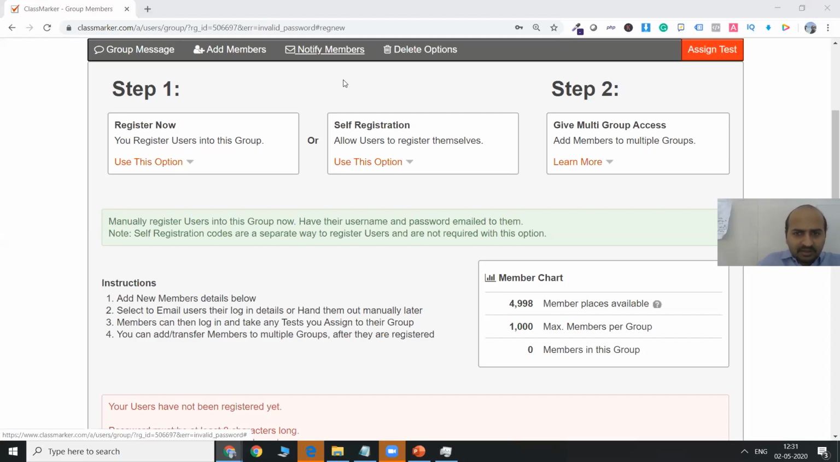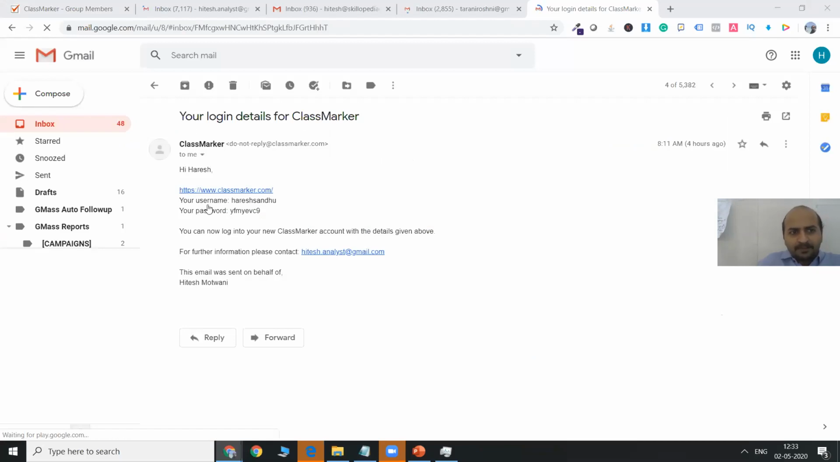So let me just go to one of my email addresses to show you how an email looks when it comes to you, and then after the email, how the student gives the test. Let me show that to you as well. So you can see over here, this is how the email looks. I'll just open my screen share. Your login details for classmaker. Hi Harish, your classmaker.com user ID, password. So they give us the ID and password right now. So I just need to copy the password.